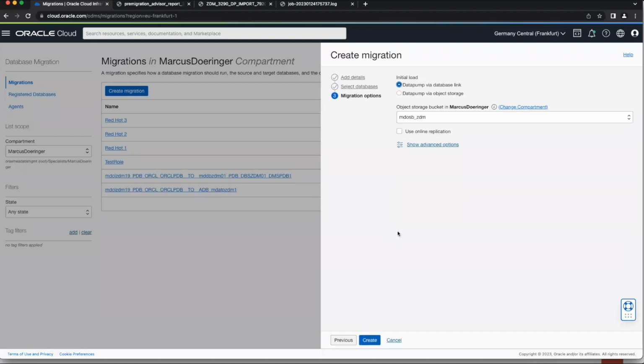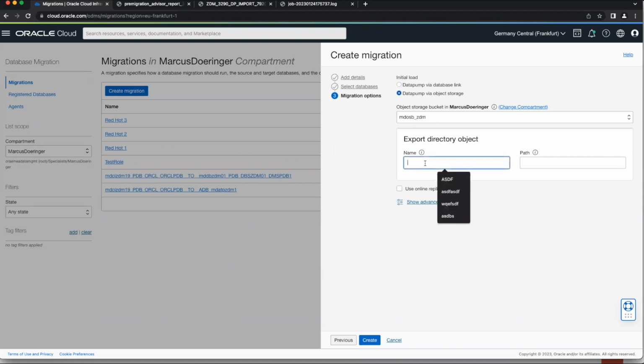Click on next. And here we can specify how we want to do the initial load. I've shown you that already in the slides. We support database link, again only recommended for smaller databases, but we can also use the object storage. And when we use the object storage, it asks us to provide a bucket here. I've also already created that bucket in my compartment. And then we need to specify a directory object that DataPump uses to export the data on the source system.